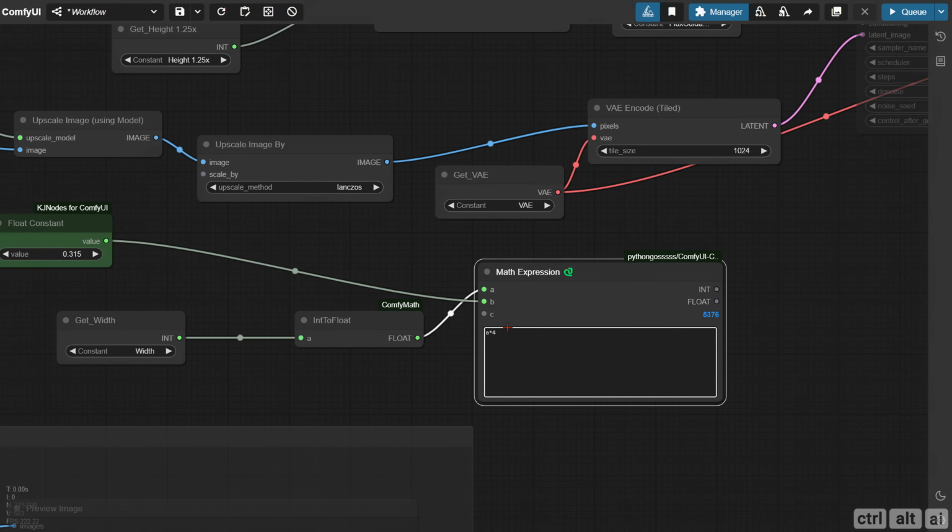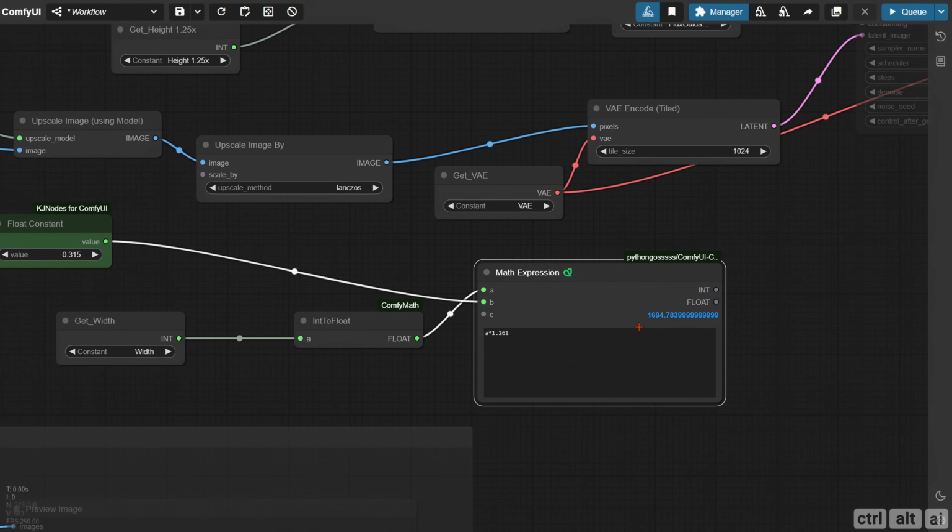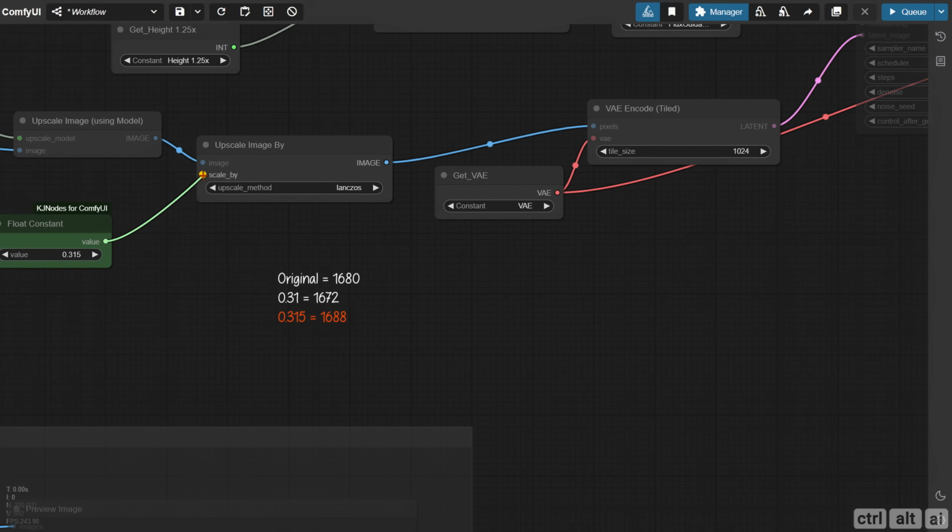Now, when we multiply this by the value in B, it becomes 1693. This number gets rounded off by Comfy and it's the closest to the original. And multiplying by this factor makes it approximately 1.26x upscale. So 0.31 would give you a rounded off resolution of 1672, whereas 0.315 would give you about 1688.